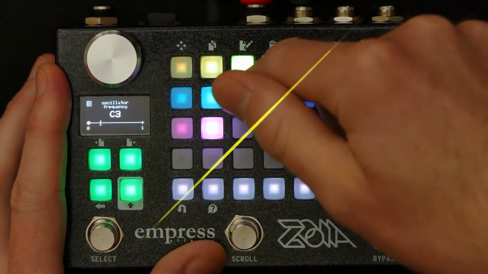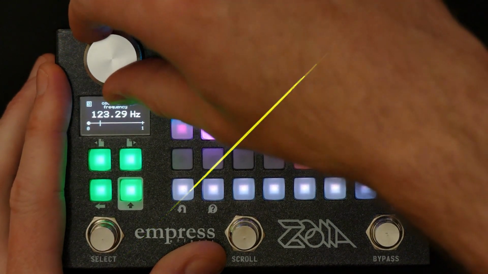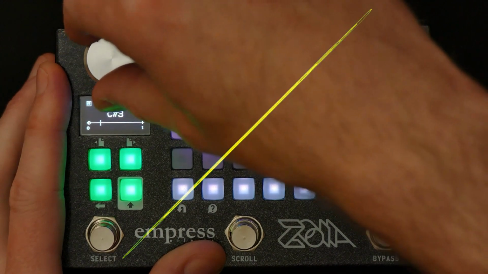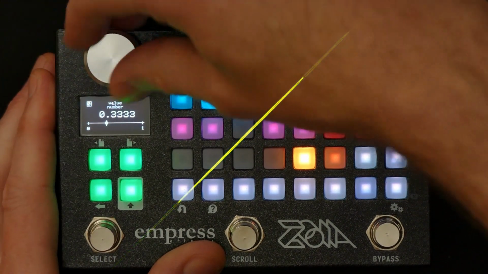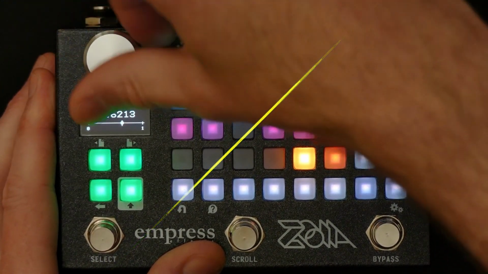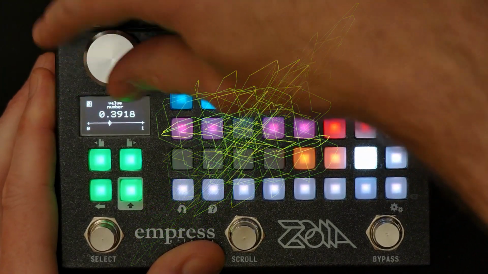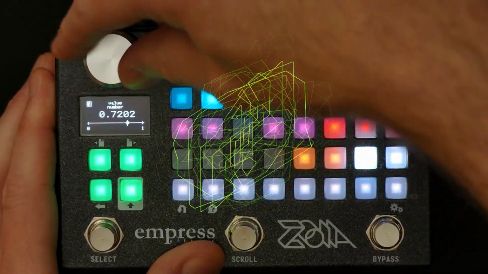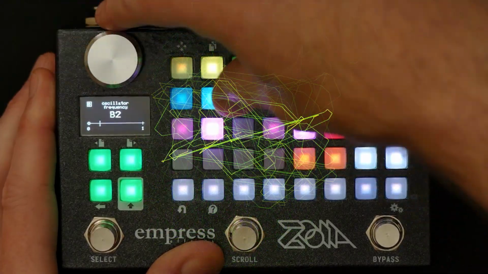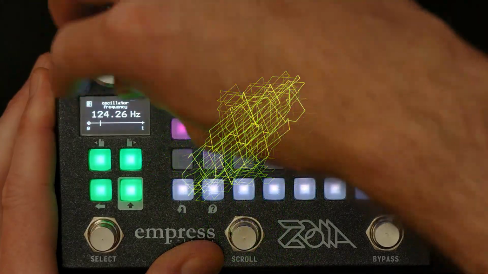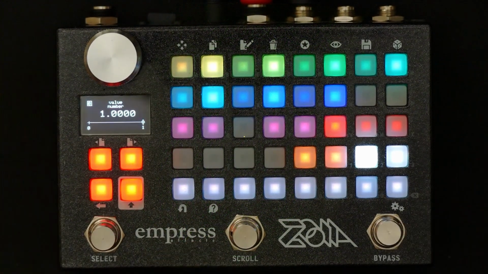Of course, you can go and change some of the notes individually as well, if you want to make a more dramatic, cacophonous drone effect. And there you have it.